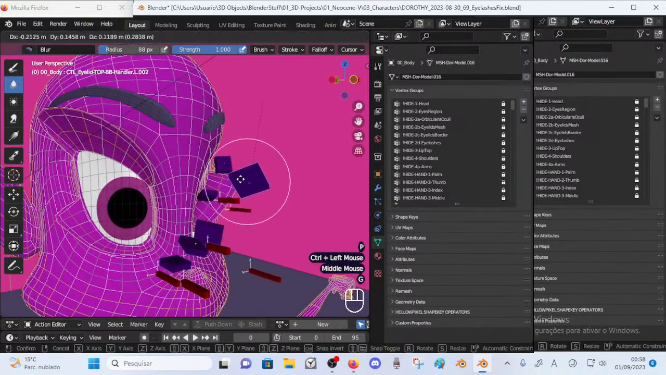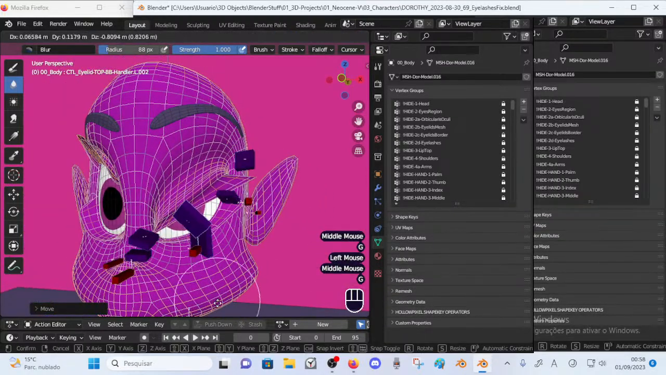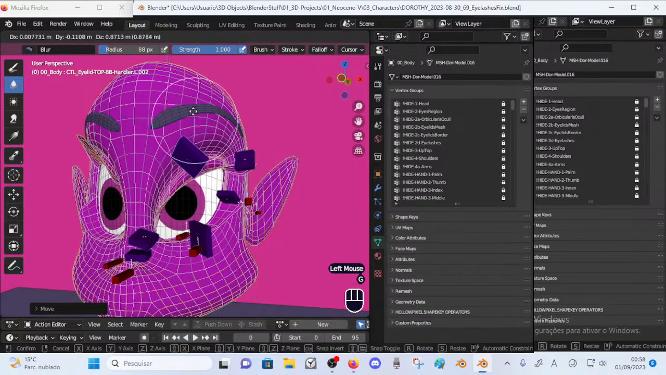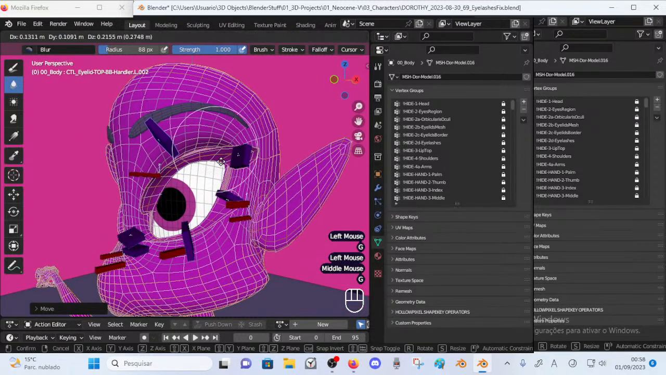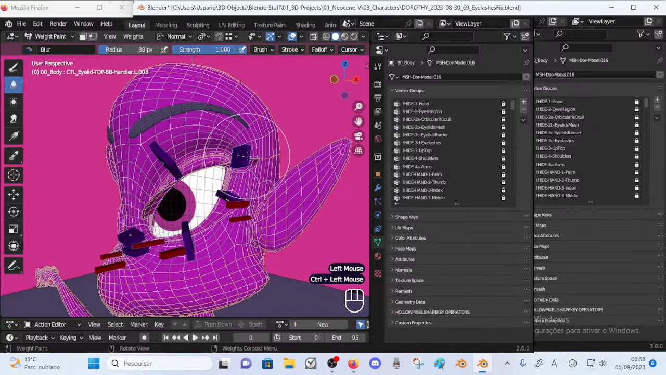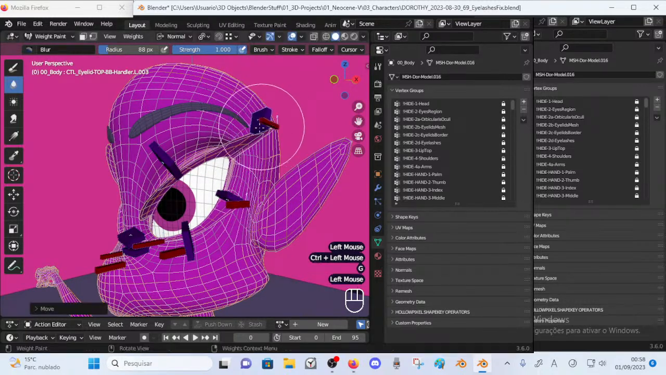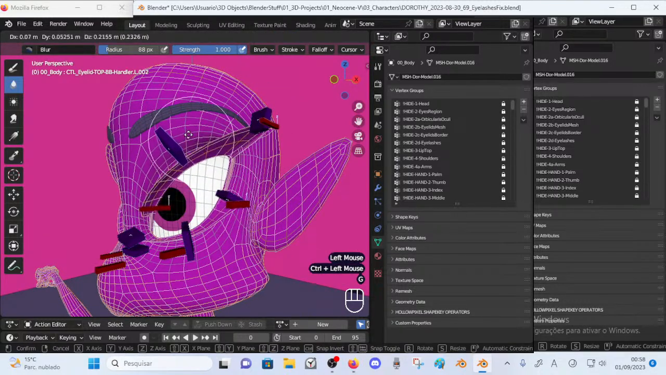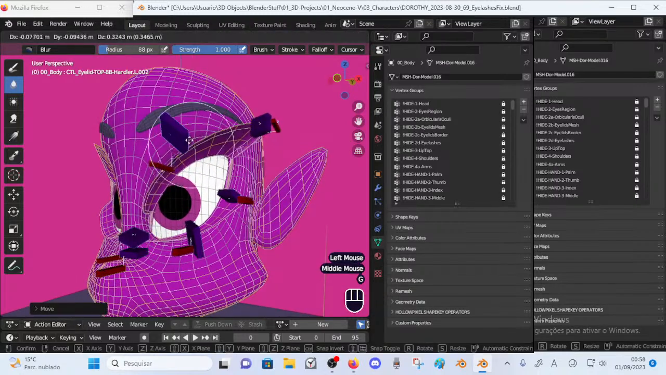Let's then pick that. It looks a little stiff now, but yeah, it looks too stiff now.